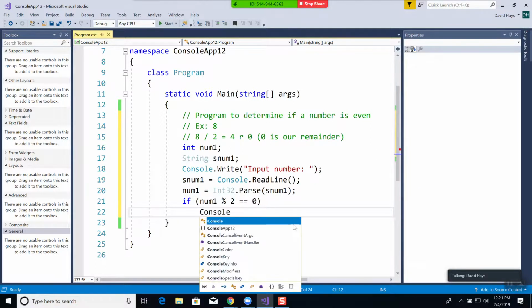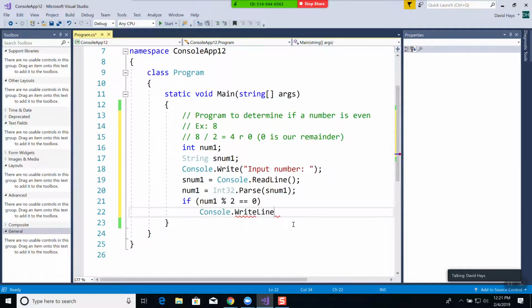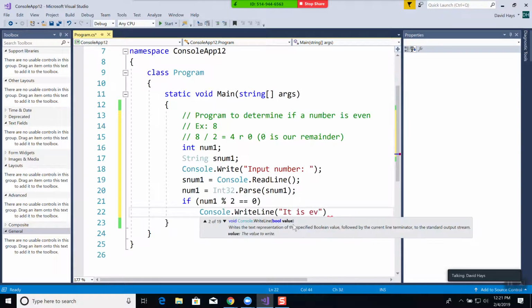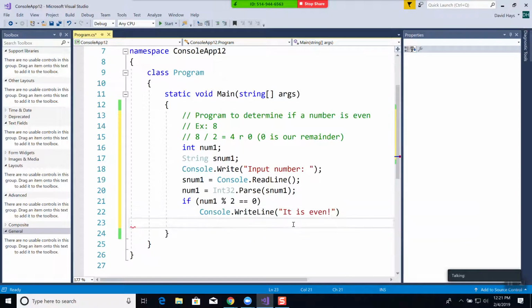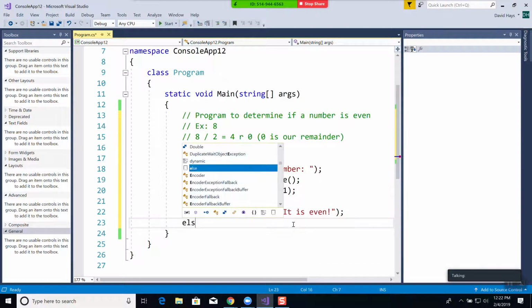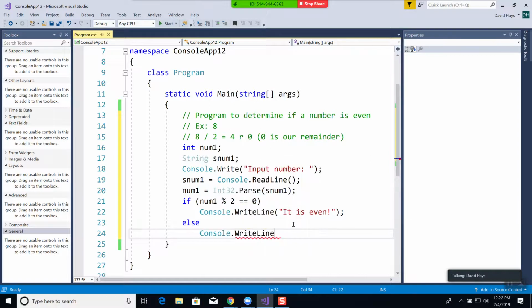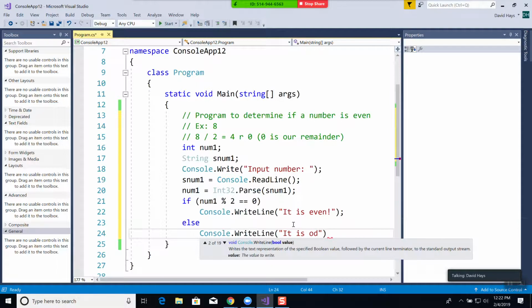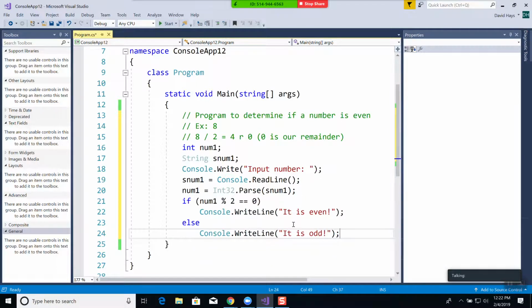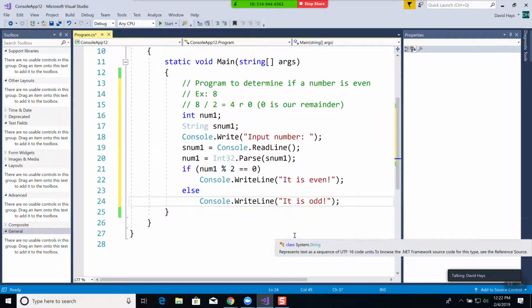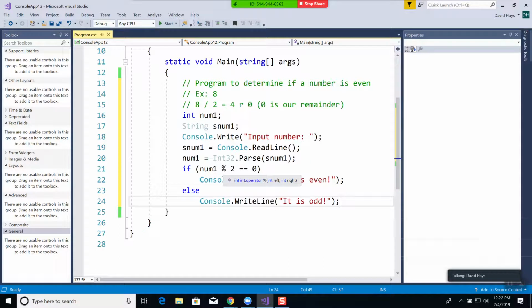If it is, I'll say Console.WriteLine, it is even. Else, Console.WriteLine, it is odd. Mainly the remainder comes in mathematical programs, is where you see that a lot.